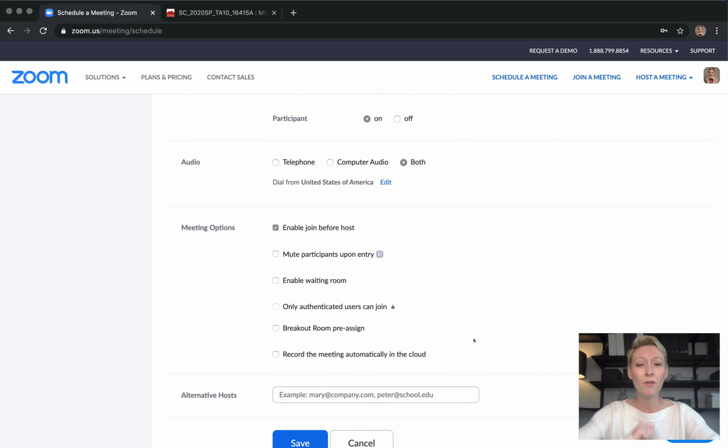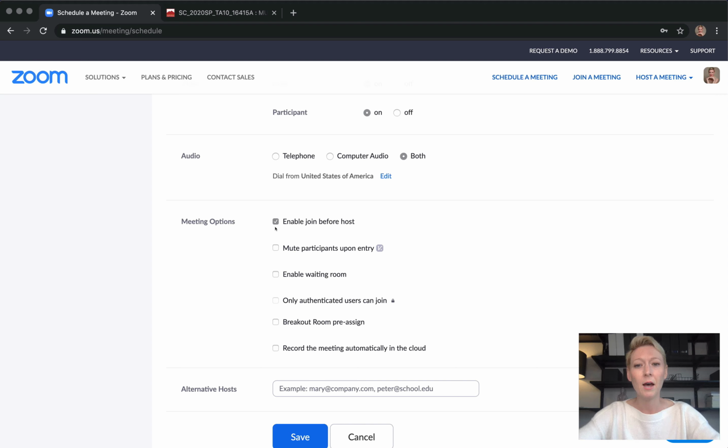Now, here's a couple of other security features that I want you to be aware of. Enable join before host. That means if I'm the host, that the students or the participants can join the meeting before I get there. I enable that because if I'm a few minutes late for whatever reason, I want them to already be logged in and they don't have to wait for me to initiate the meeting to happen. But this is also what I do, and this is your second option of a security feature, is click Enable Waiting Room. What that does is it allows them to join the meeting even if you haven't, and it automatically puts them into a waiting room or like a lobby area.